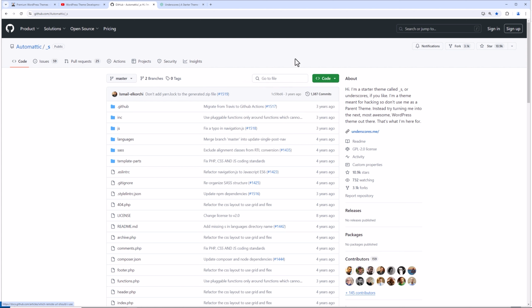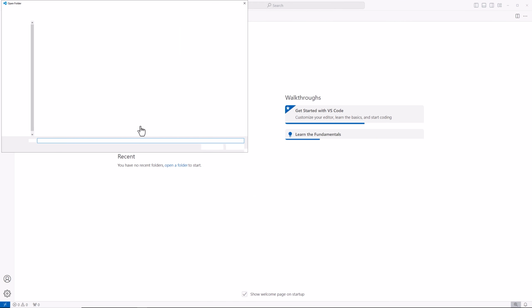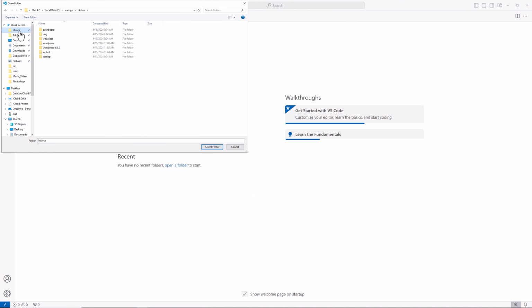So what you would do is over here where it says code, copy URL to clipboard, and then we're going to go into VS Code. And then from here, we could open our folder. I'm going to go into the HCDocs folder, and we're going to go into the WP test folder right here. That's the folder we're going to open right there.